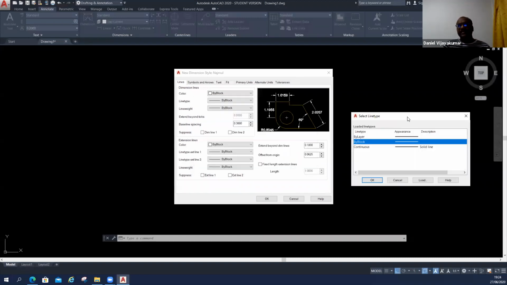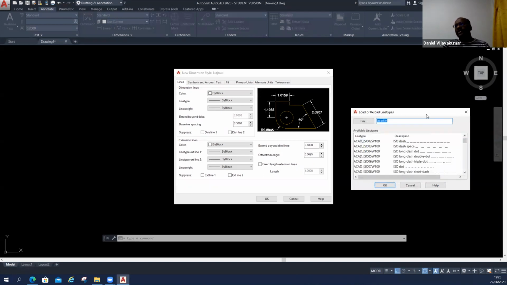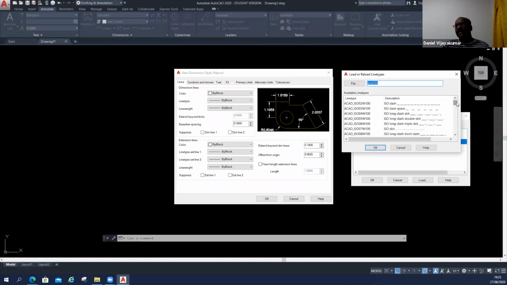Sorry, tab. This tab also has 3, whatever you saw in the line tab window. But parallelly, you can see the new tab here. One more icon is called load. That means loading from the database. If we click that, inside that database, there are a lot of line types.